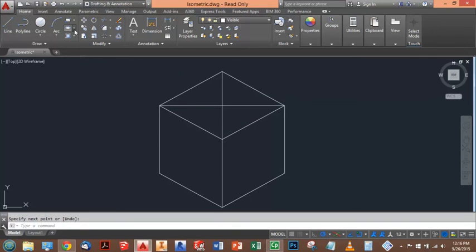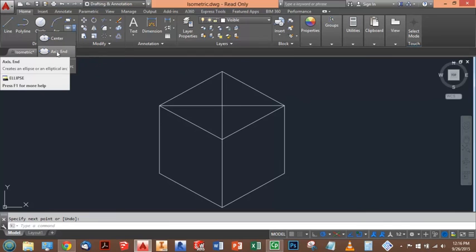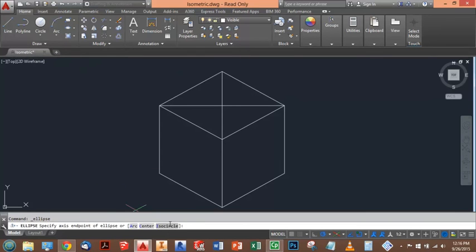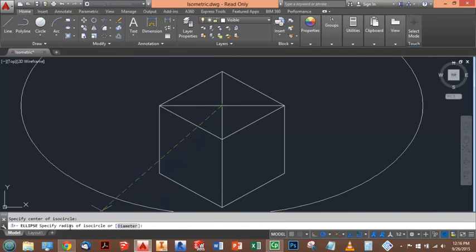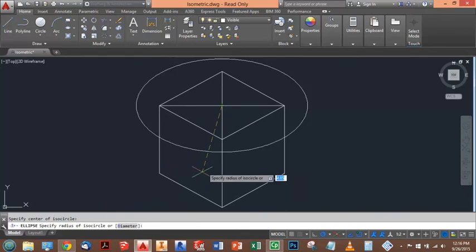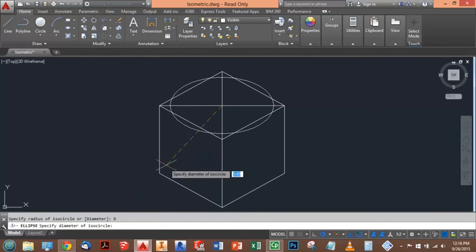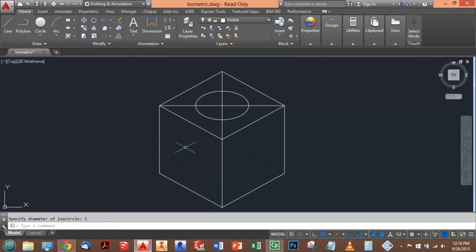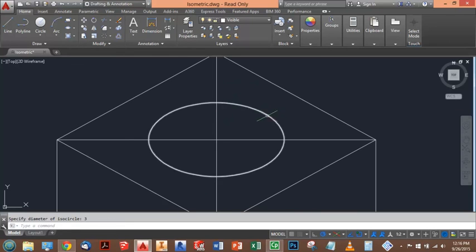Remember, you have to go into your ellipse command up here, so I'm going to choose axis end ellipse, then choose I for iso circle, choose my center point, and then it's asking me for a radius down here, or I can put in a diameter. I could either put in 1.5, or they told us a diameter of 3, so I could hit diameter and then 3, enter. And then they're asking me for the coordinates of this quadrant point right here.